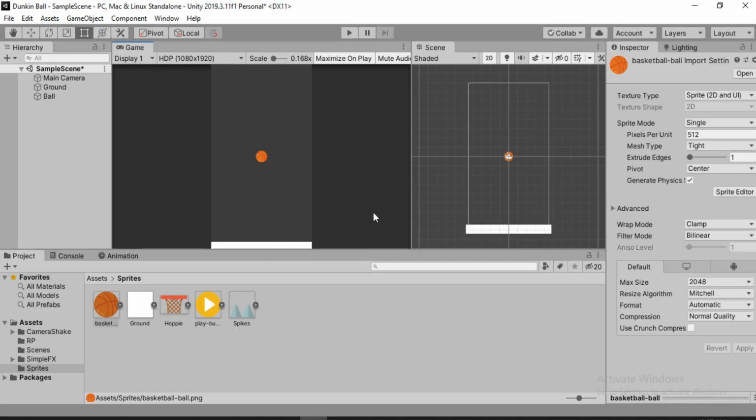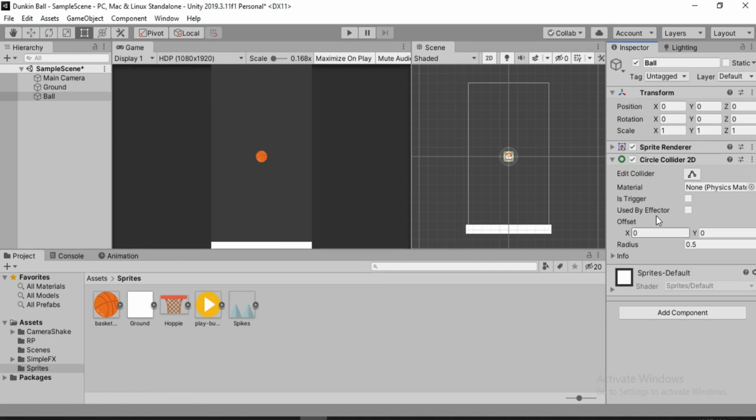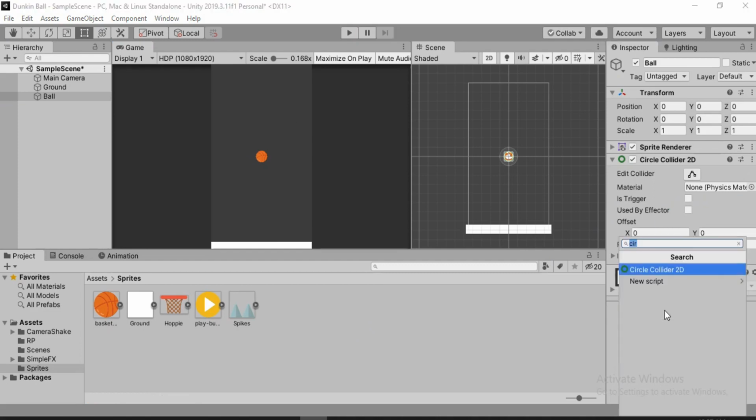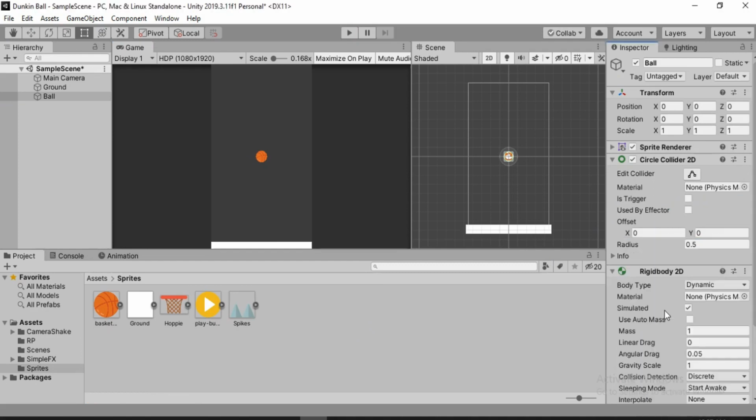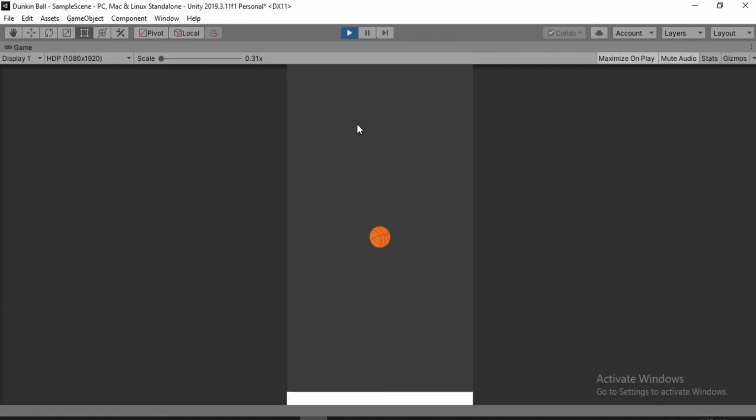And the next thing we want to do is make our ball move. And in order to do that, we need to add a Circle Collider 2D and also a Rigidbody 2D in order to make the ball move. Alright, we're not gonna change anything for now. Let's just try it to see how it looks. Okay, it falls down and yeah, it completely stops.